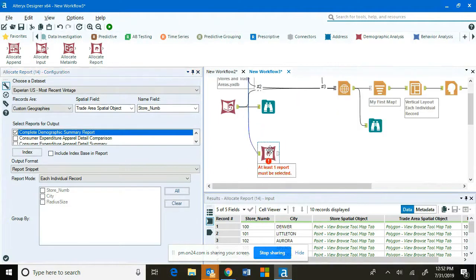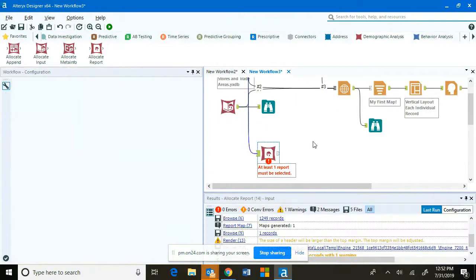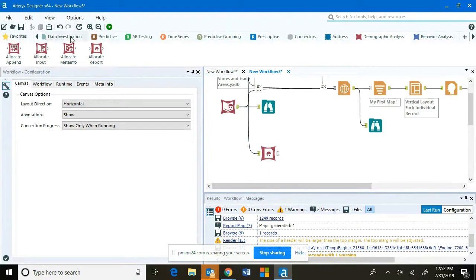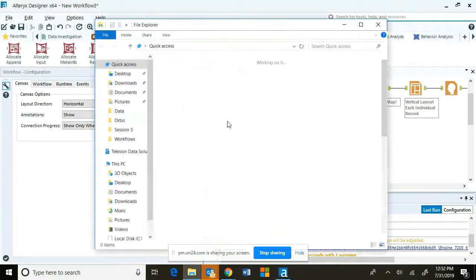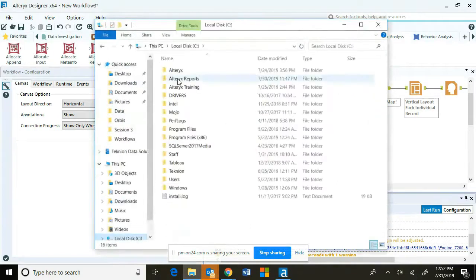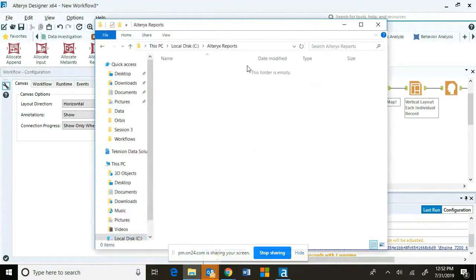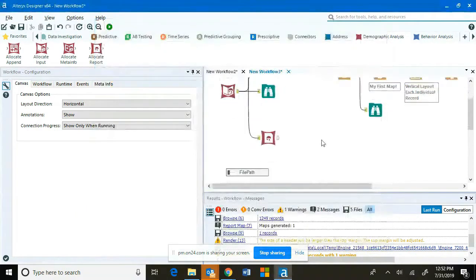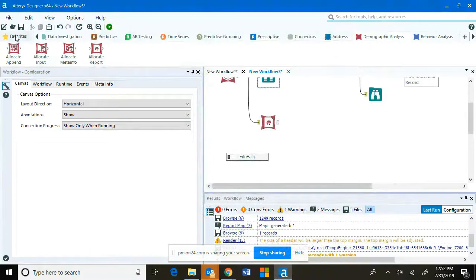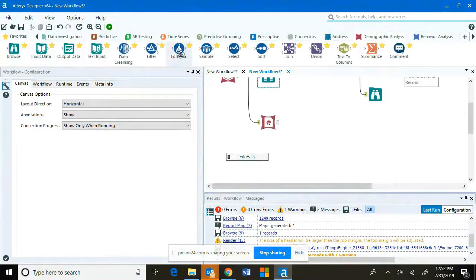And then I'm going to actually add something neat. So I'm going to set up a file path, and I'm going to burst to a shared directory. So here you can see I actually have a directory here, See Alteryx Reports. It says, this folder is empty. I'm going to set up a file path that will actually burst those reports for me into that directory and create subdirectories for me on the fly.